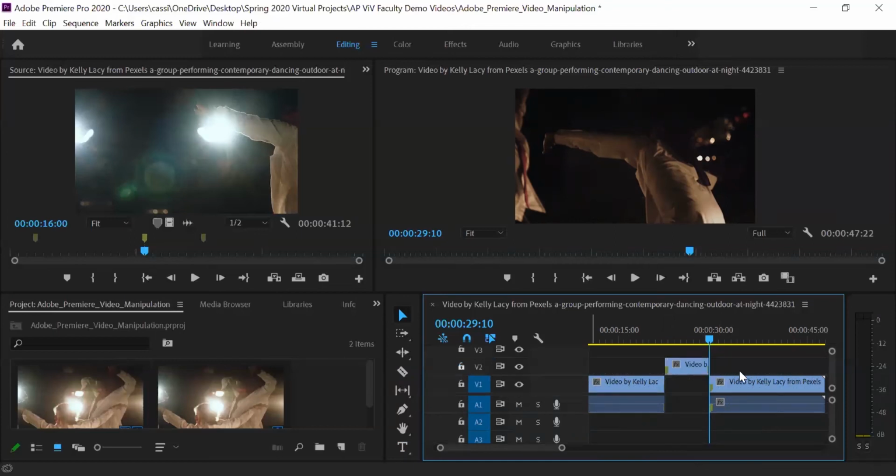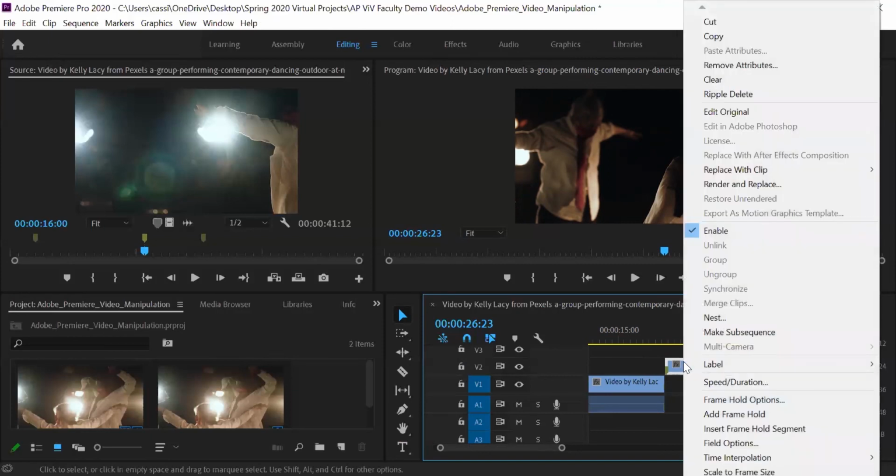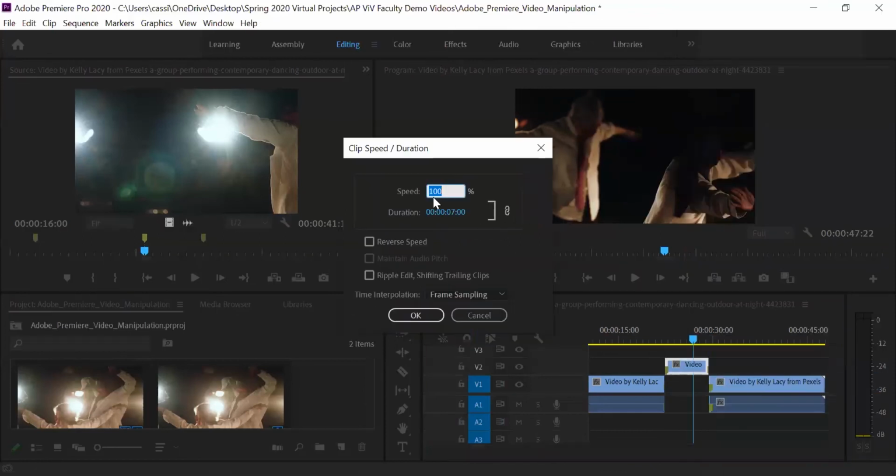Perfect. Okay. So now let's adjust this playback speed. Click on the file segment and you'll know it's highlighted because it's ringed in white. And then right-click it. Once you've right-clicked it, a menu will pop up and go to speed and duration. So here you can adjust the playback speed. 100% is just regular playback speed. 150% would be 50% faster. 200% would be double time, and 50% is half time. I'm going to go ahead and go to 50% speed.